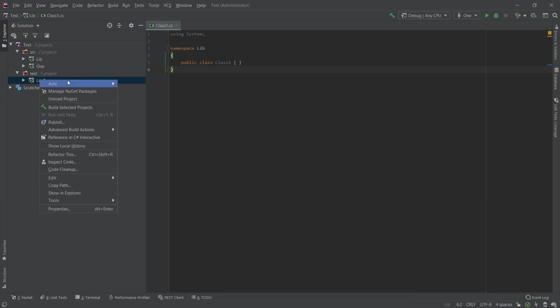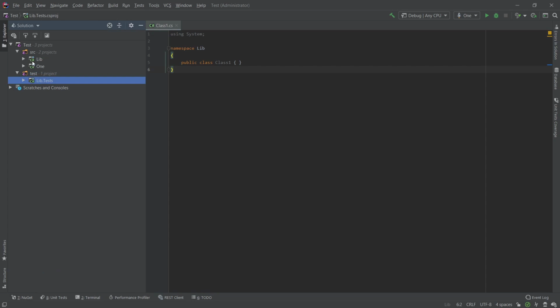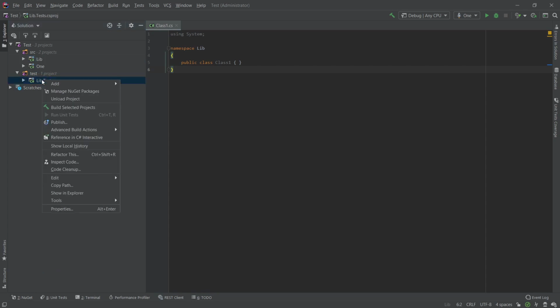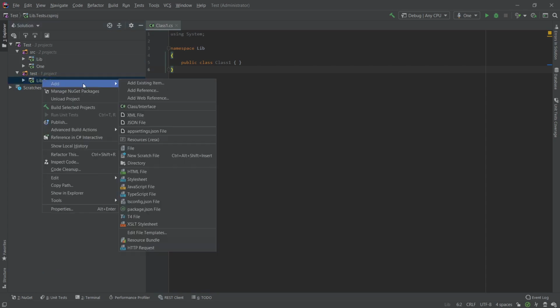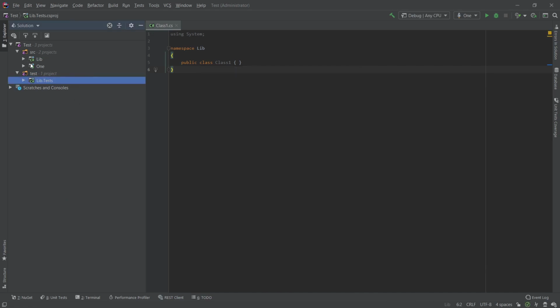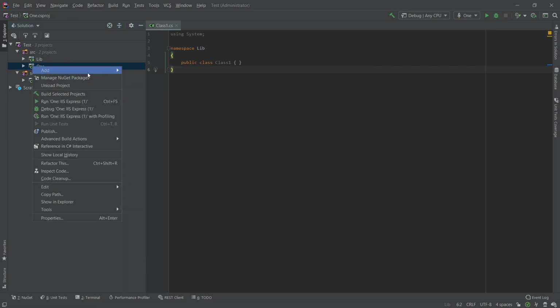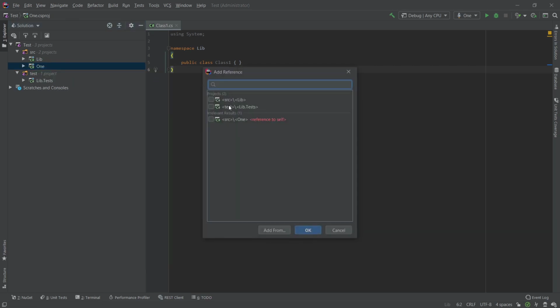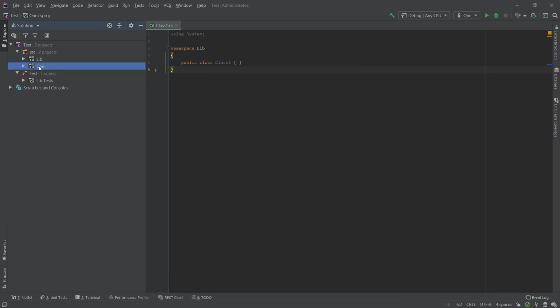So another thing is we might want to be able to add a reference to this lib folder to this test. So let's go ahead and add reference, and from here we can select this lib project, and it would be added to this test project, right? So let's go ahead, add that. And same with one, we want one to be utilizing the library, right? So we're going to add reference to lib and press OK.